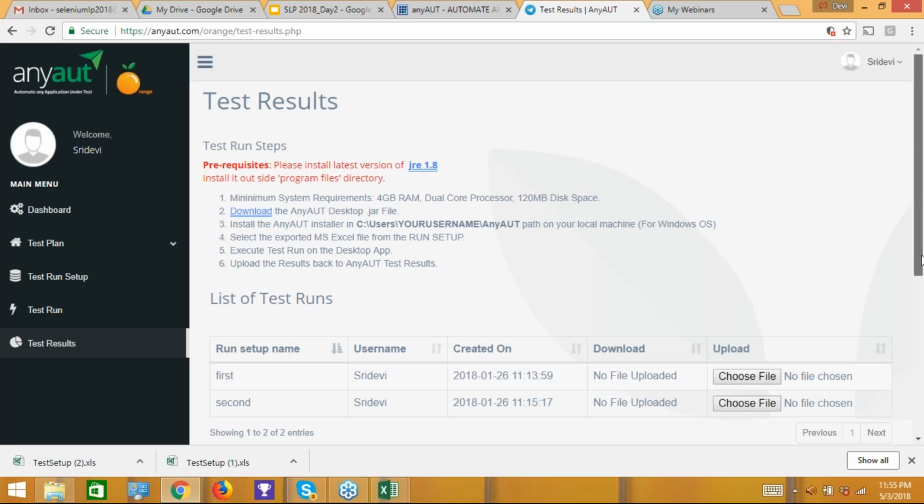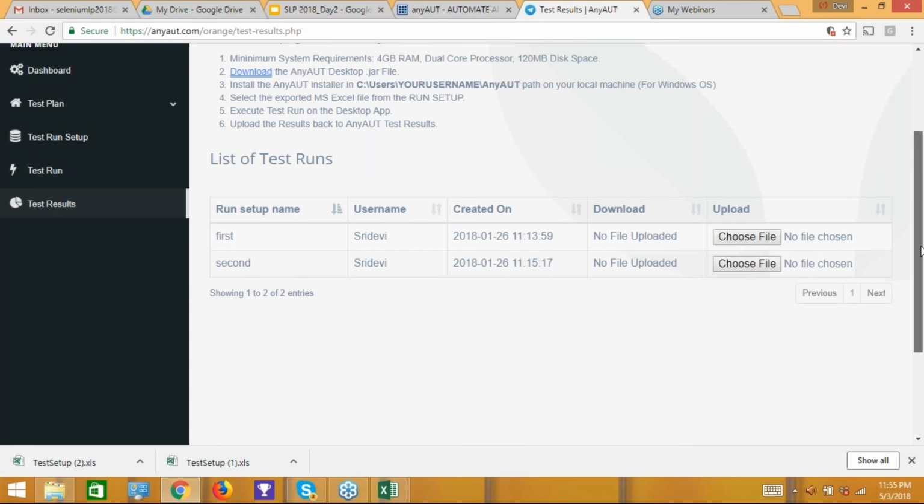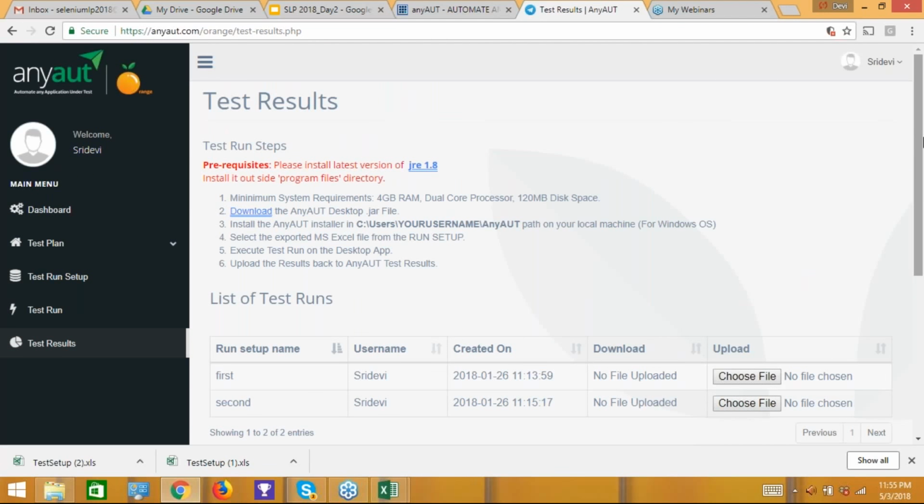So again, you choose a file, whichever one you want to run and have the results. Then it'll download the file for you, and you'll have the results of it. So I hope I've given all the features of the AnyAUT tool.